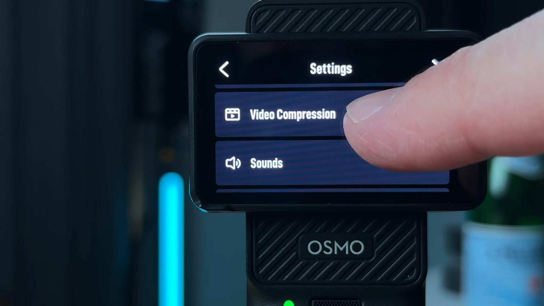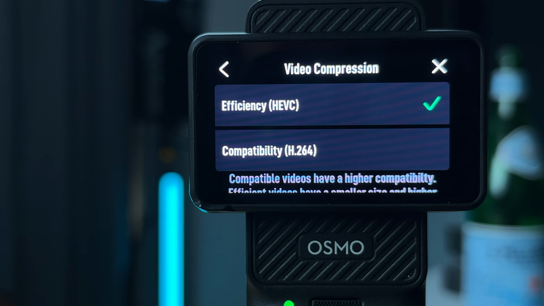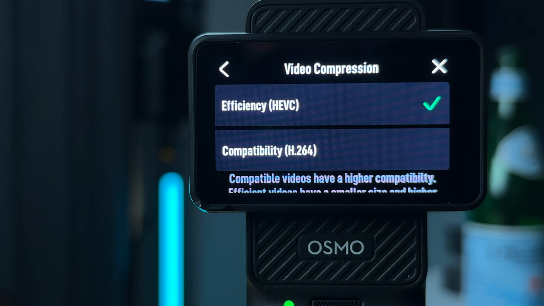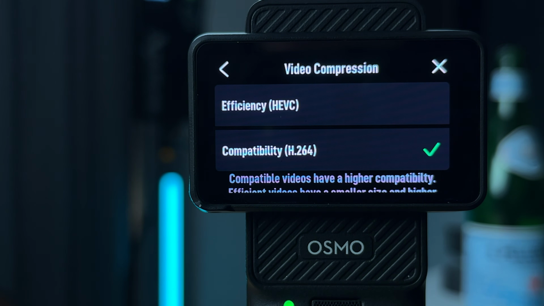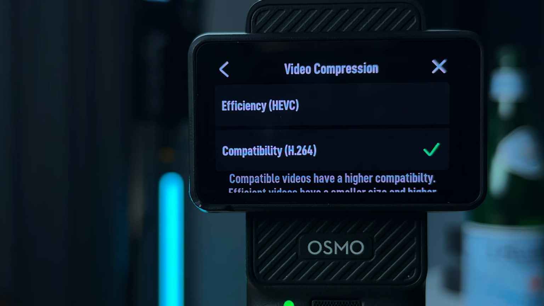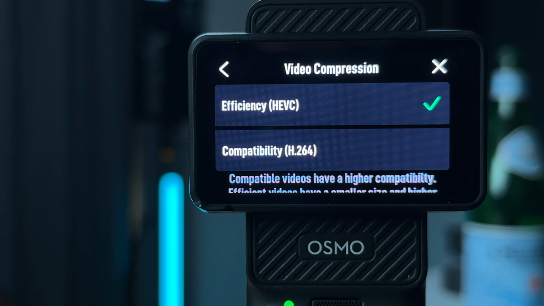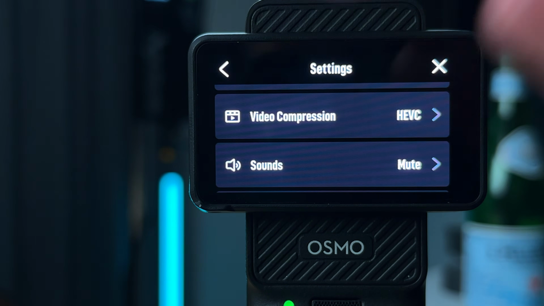Next up, we get to choose the video compression mode. You get to choose between efficiency, HEVC, and compatibility, H.264. HEVC mode records the H.265 video codec, which means smaller video files, which means more videos fit on the same size SD card, but it can be harder to edit for some computers. Compatibility mode uses the H.264 video codec, which means larger video files, which means less videos fit on the same size SD card, but it's usually easier to edit, especially on older computers, and it's compatible with more things. I personally use the HEVC setting because I've got a powerful enough PC so I can edit them easily, and I get more space on my card. Let's go back to the settings menu.